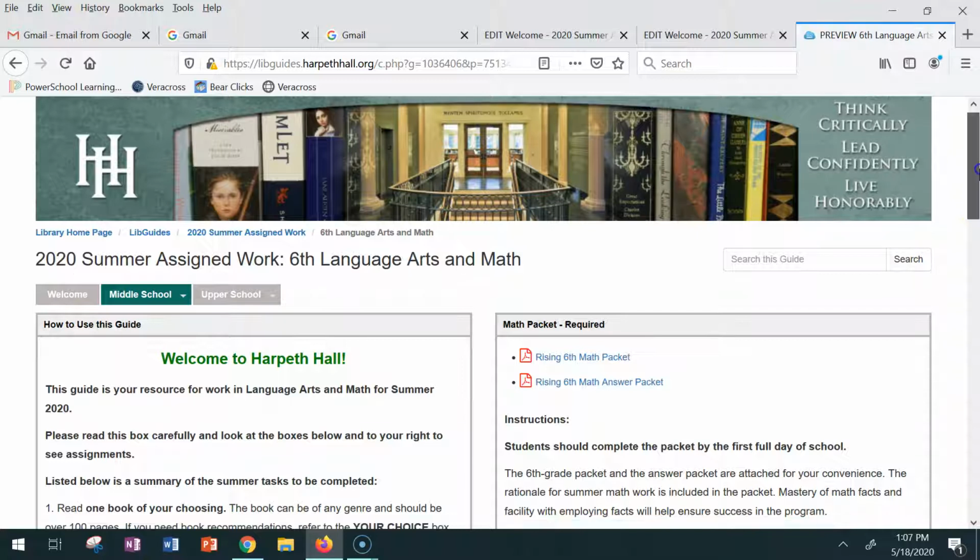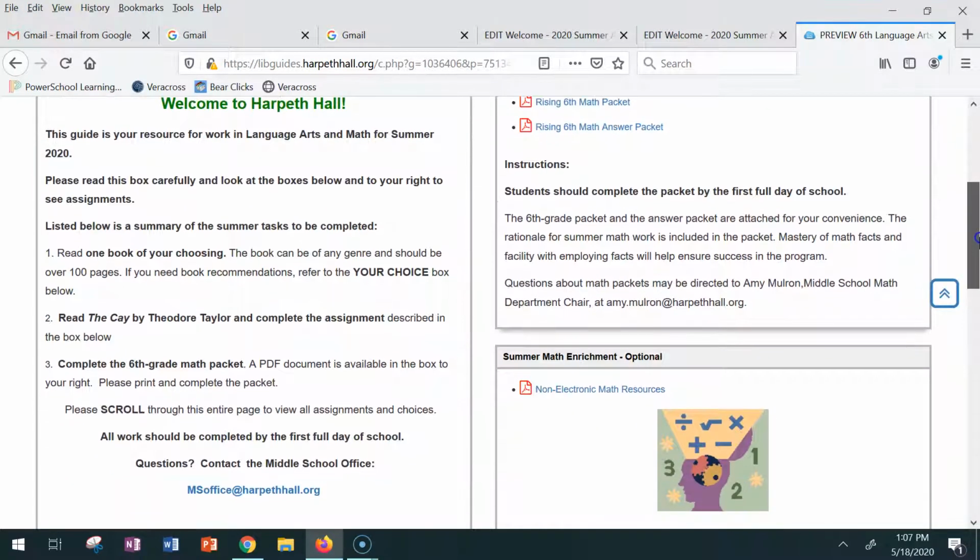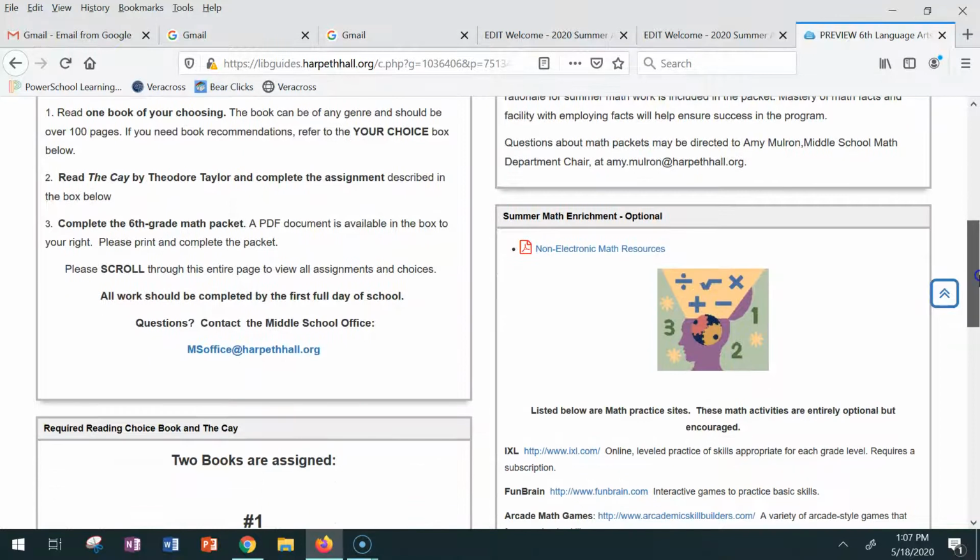So in the guide, on the left-hand side are all the instructions. I'm going to go over them very quickly, but carefully. The first is that you have an assignment to read one book of your choosing. Remember, our theme for the summer is You Choose. And there's a box below that I'll get into a little bit more detail with you. So that's the first thing you need to do: read one book of your choosing. Second, you will also read the book The K by Theodore Taylor, and there's an assignment that goes with that book. And there is a box below that'll explain that. Then you also have a math packet. And that math packet is on this guide, over on the right-hand side, and I'll show it to you in just a moment.